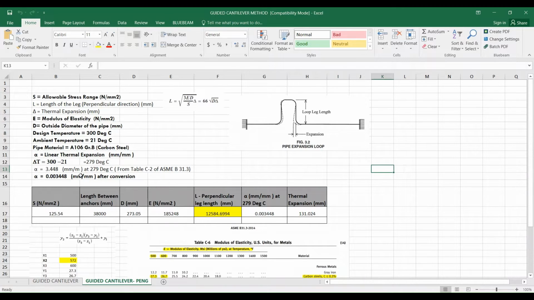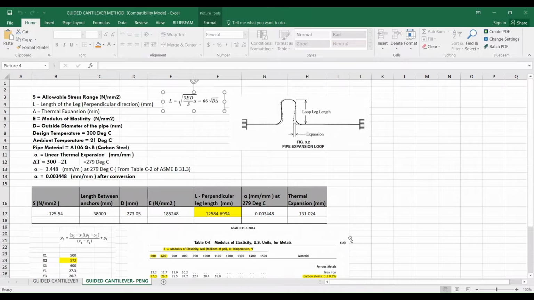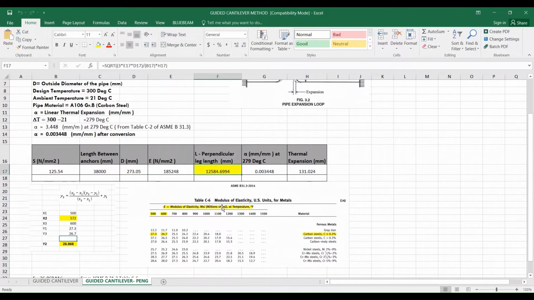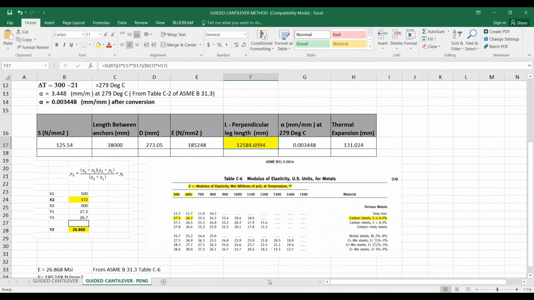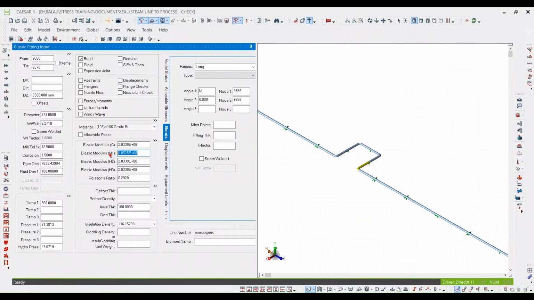So that value I applied here, and after that what we need to do is apply the formula. This is the square root of 3 E D by S, or 66, any formula can be used, 66 into D into delta. So whatever value we are getting here, the modulus of elasticity you can take from 31.3, or here also it will be available. Okay, this is your modulus of elasticity for the hot condition, meaning for the particular temperature. For 300 degrees, this is your modulus of elasticity, 18258.